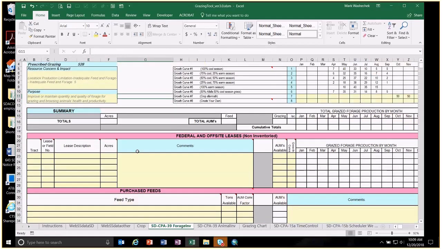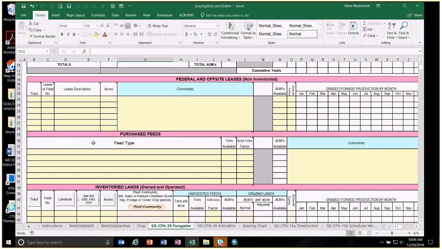You can put in your information about the legal description of any federal and off-site leases. We don't have a lot of that, but some guys have those, so you can enter the AUMs from those. And then you can put in if he's going to purchase some hay, let's say he's going to purchase alfalfa grass hay.